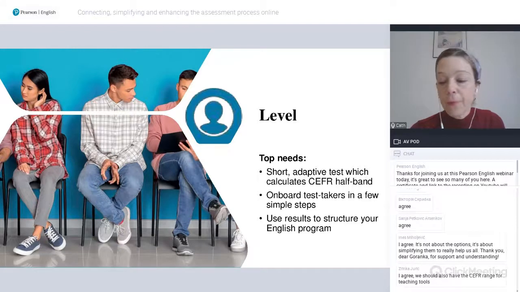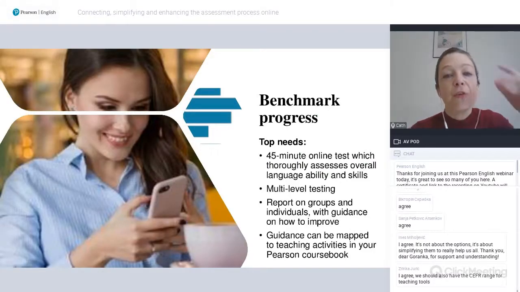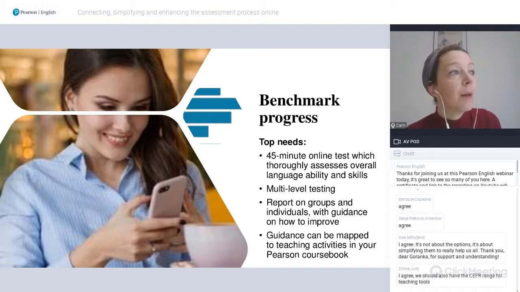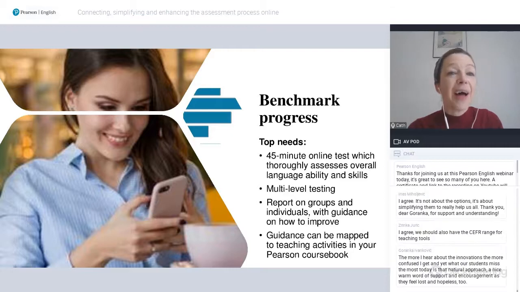Okay, all good. So I'm now going to talk about another journey, which is benchmarking progress. We've seen how students can be levelled, and we've seen that a lot of those students have a kind of spiky profile where they're performing better on some skills than others. What Benchmark does is it's designed to be taken during a course of study when students are already at a particular level. And it's designed to give a snapshot at a point in time of how they are performing at that level and across the skills.